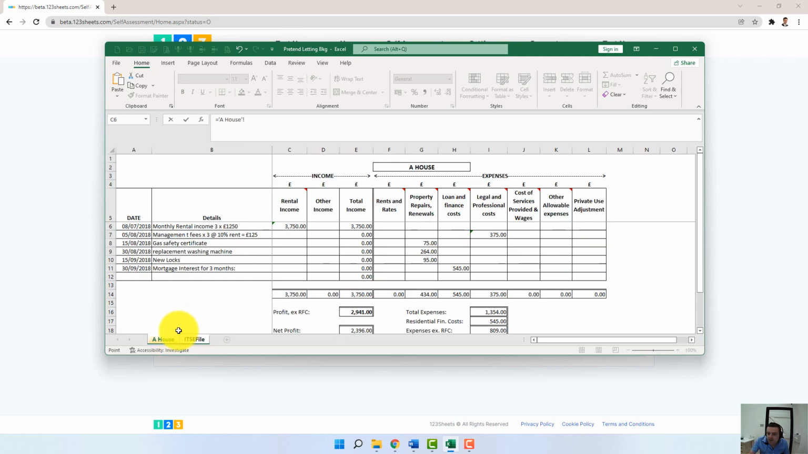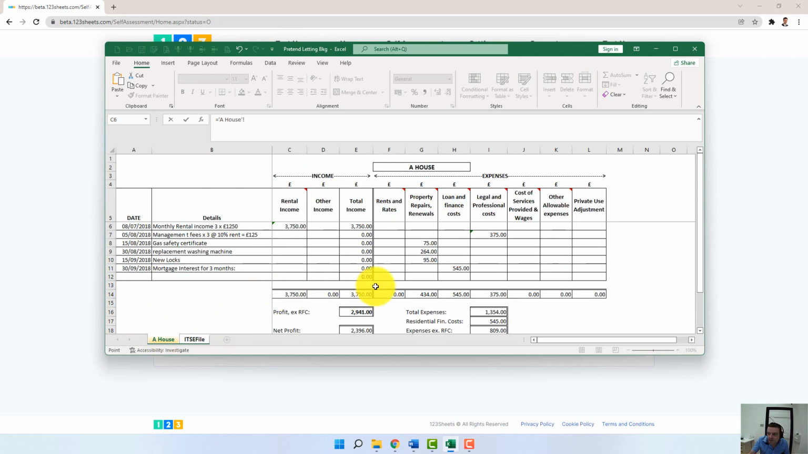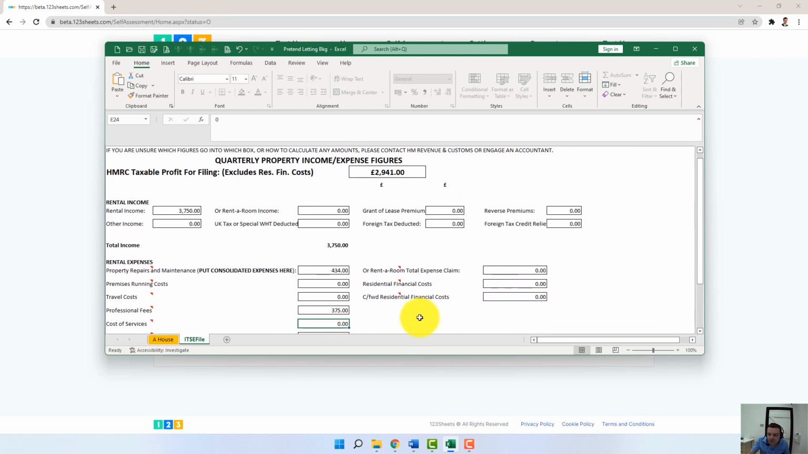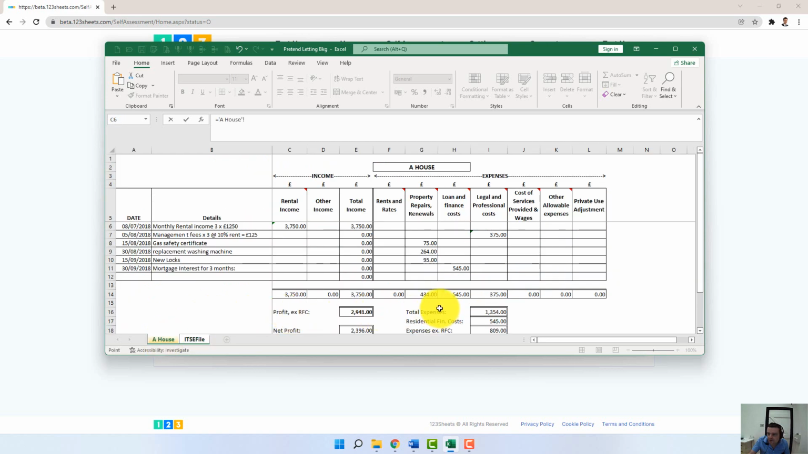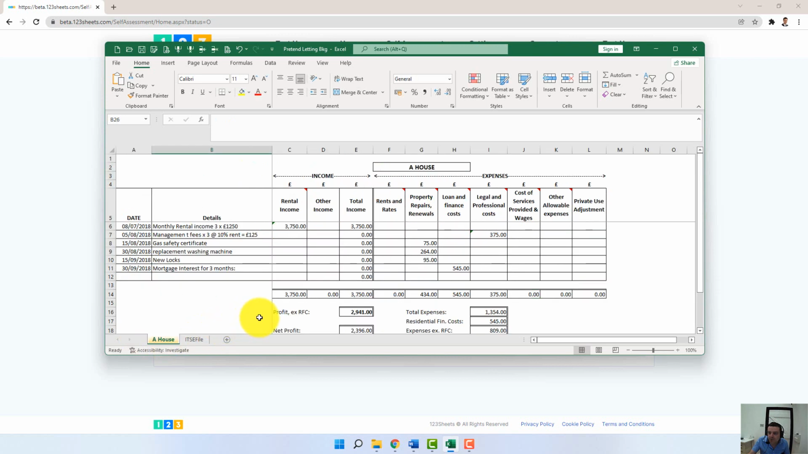Then there's some property repairs and renewals, and there were some professional fees, letting agent management fees, and there were also some residential finance costs, the interest on the mortgage. There we are. And the profit at the top, 2941, and the property also has 2941. Okay, that's good. Let's save that.